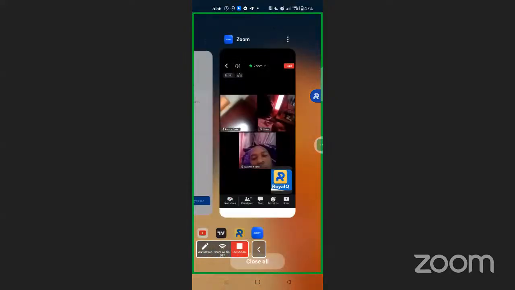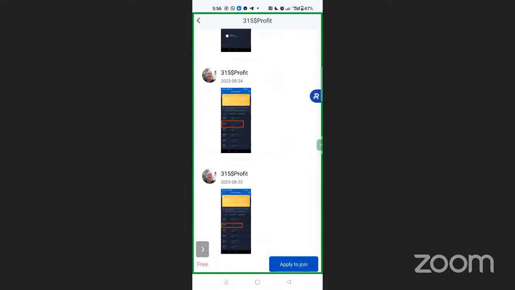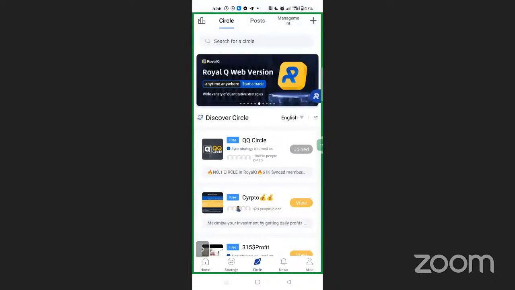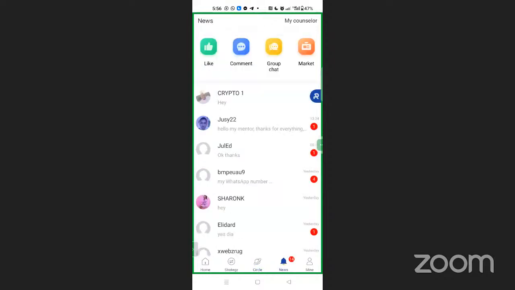Okay, now let's go to the next icon for today. And the next icon for today that we want to talk about is news. Okay, this is news.